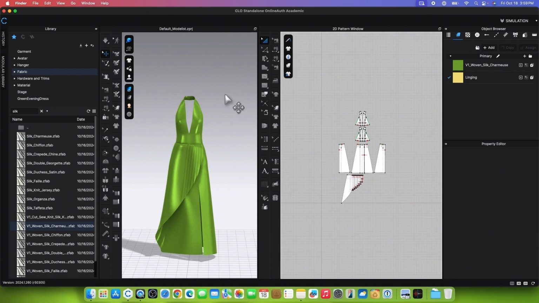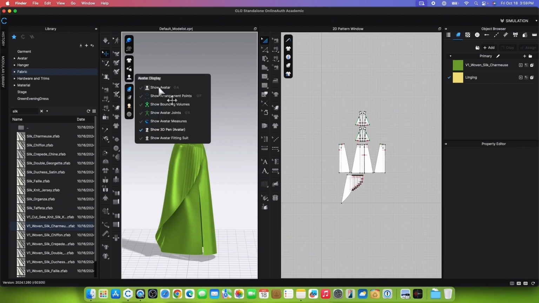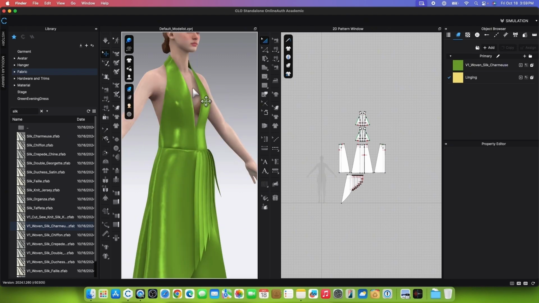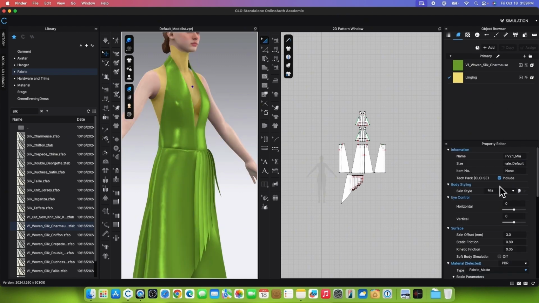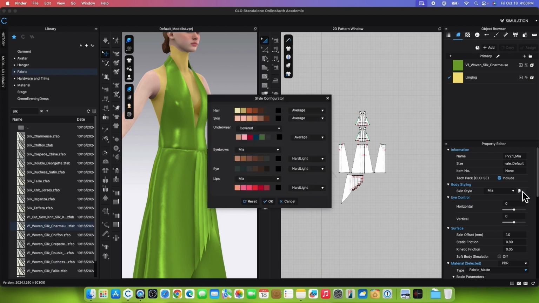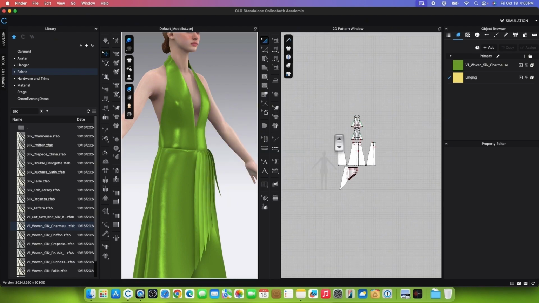Change the skin offset and modify the undergarment. First, show the avatar by going to the vertical toggle menu, then to Avatar Display, and turning on Show Avatar. To change the skin offset, go to the Property Editor. Change the skin offset to 1 and press Return or Enter. Next, to change the undergarment to nude, go to Skin Style. Click on Style Configurator, change the underwear to nude, and click OK to confirm.